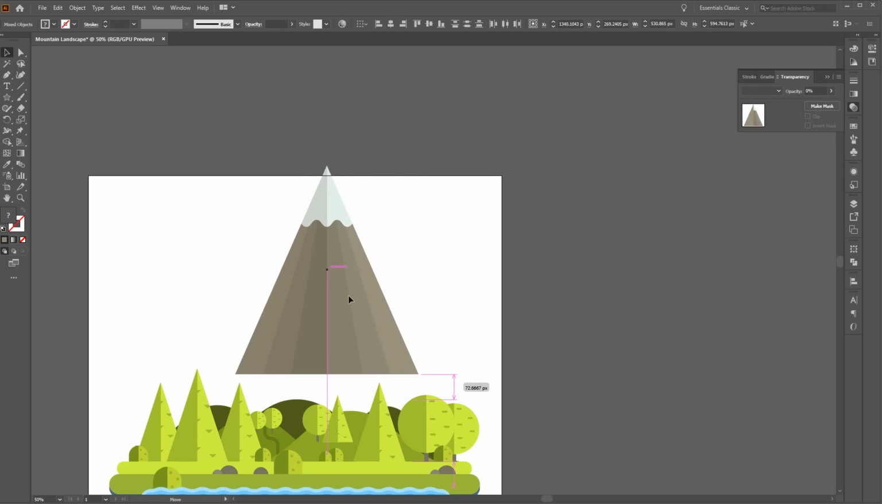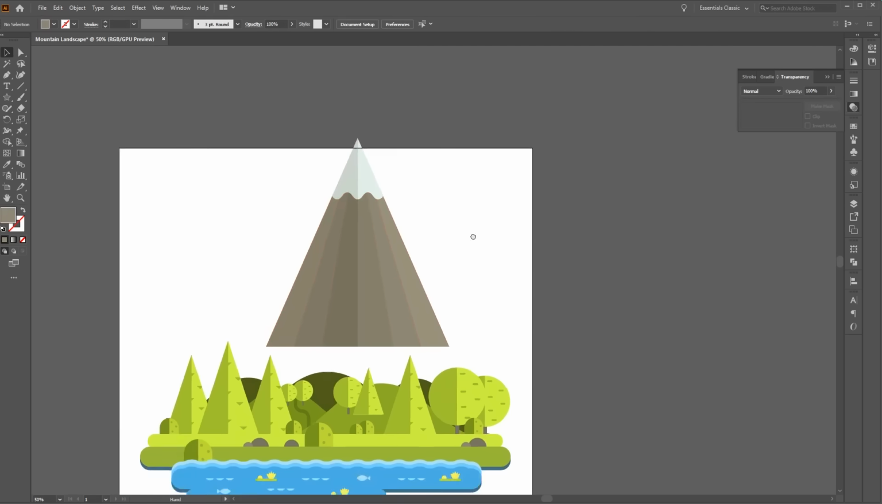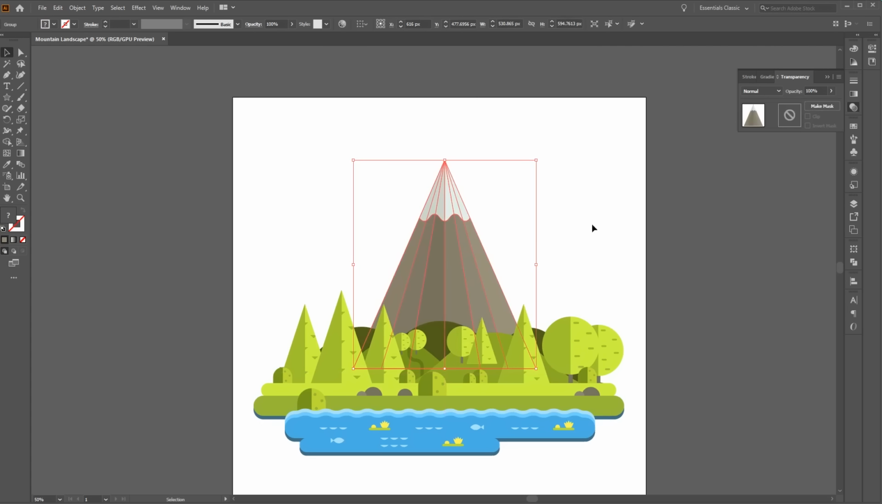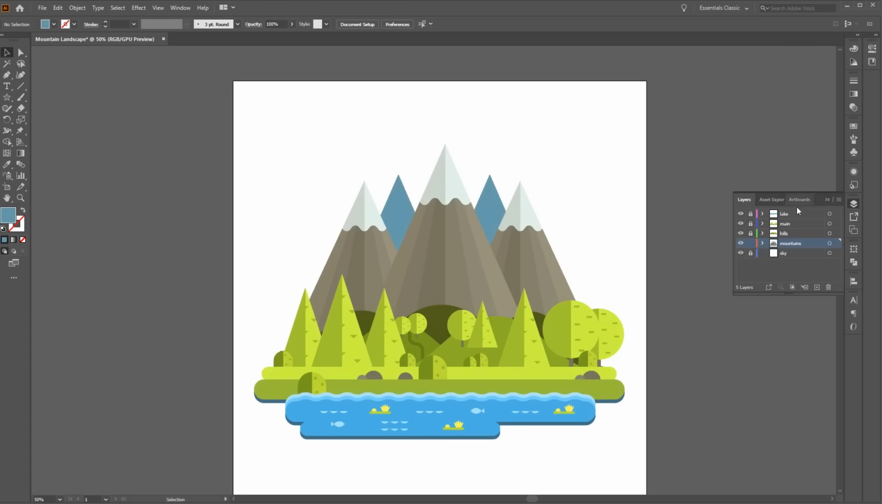Once you're happy with the way that it looks, let's select all of these shapes here, press Ctrl G to group them together, and then just sort of move this into place where you want it. Excellent. And then once you're happy with that, the next thing we want to do is create the sky.